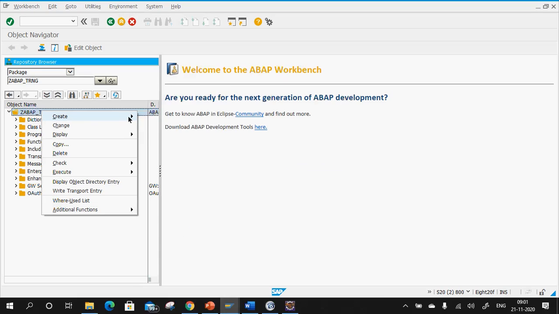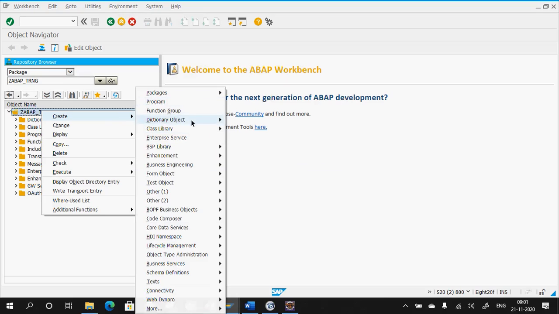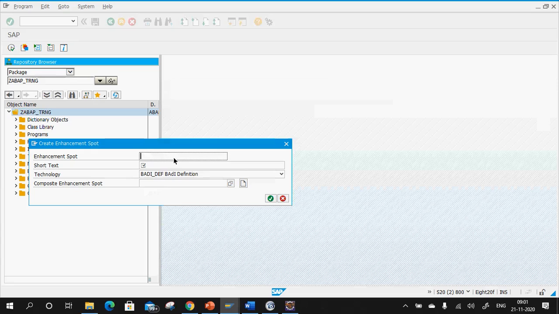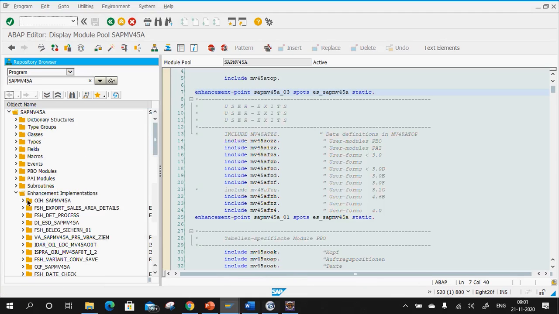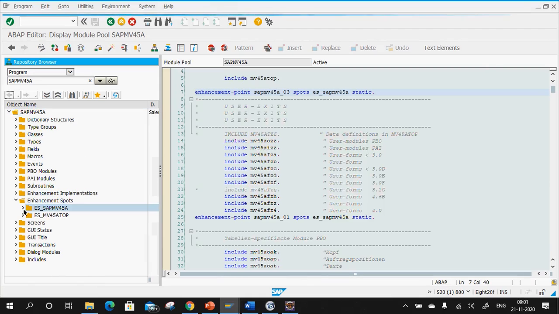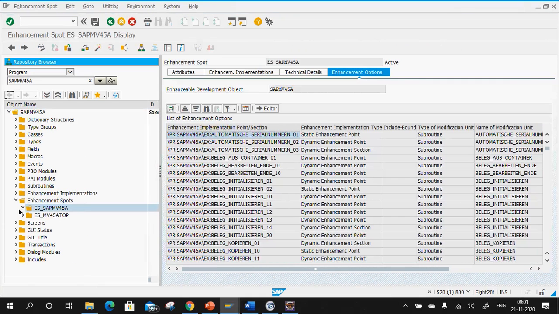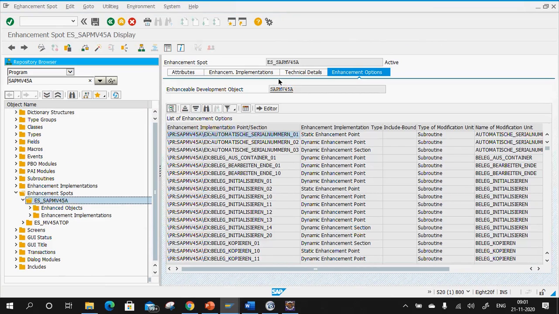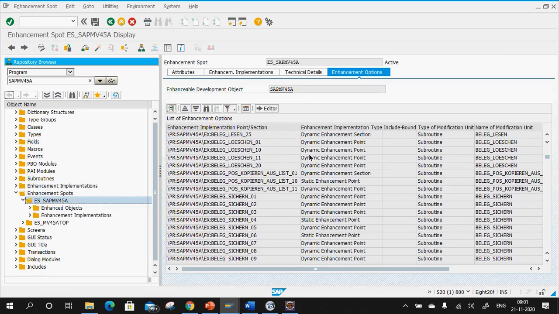So for creating an enhancement spot, go to your enhancement and click on this enhancement spot. Provide an enhancement spot name, a text, and a technology it will ask. By default it will be BADI definition. Provide an enhancement spot name and a short text. Now if I go here and show you, this is your enhancement spot. Can you see so many enhancement spots have been used with respect to all these points.